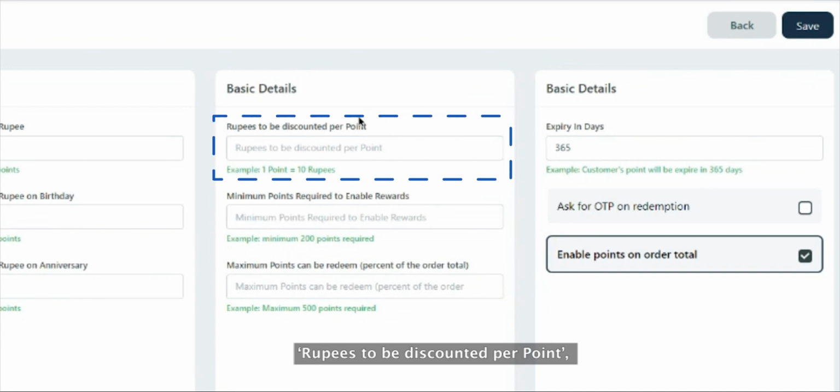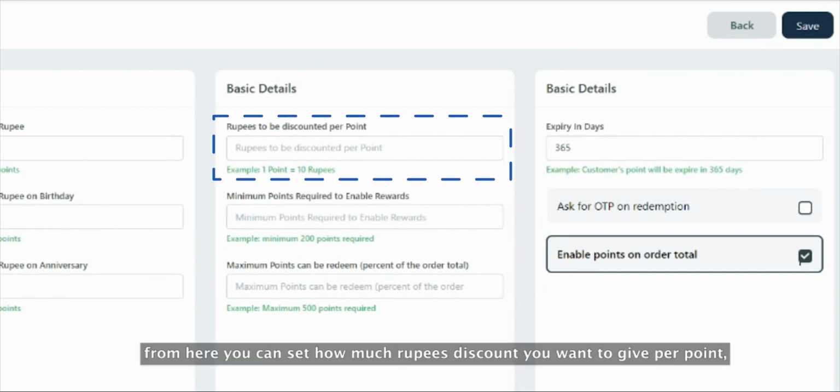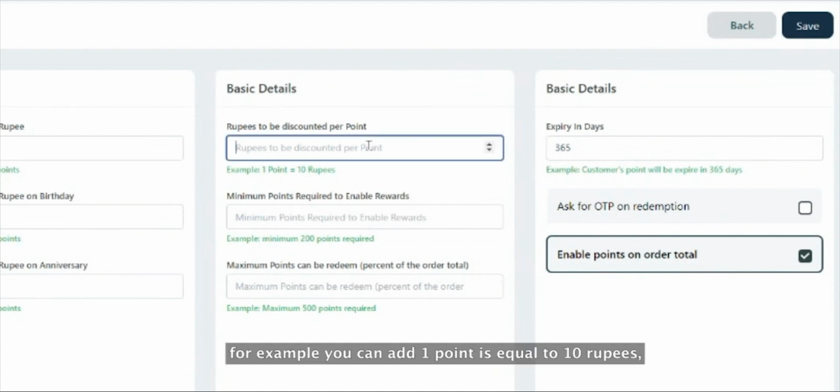Rupees to be discounted per point. From here you can set how much rupees discount you want to give per point. For example, you can add 1 point is equal to 10 rupees, like 2 points is equal to 20 rupees. For now we will add 2 points.